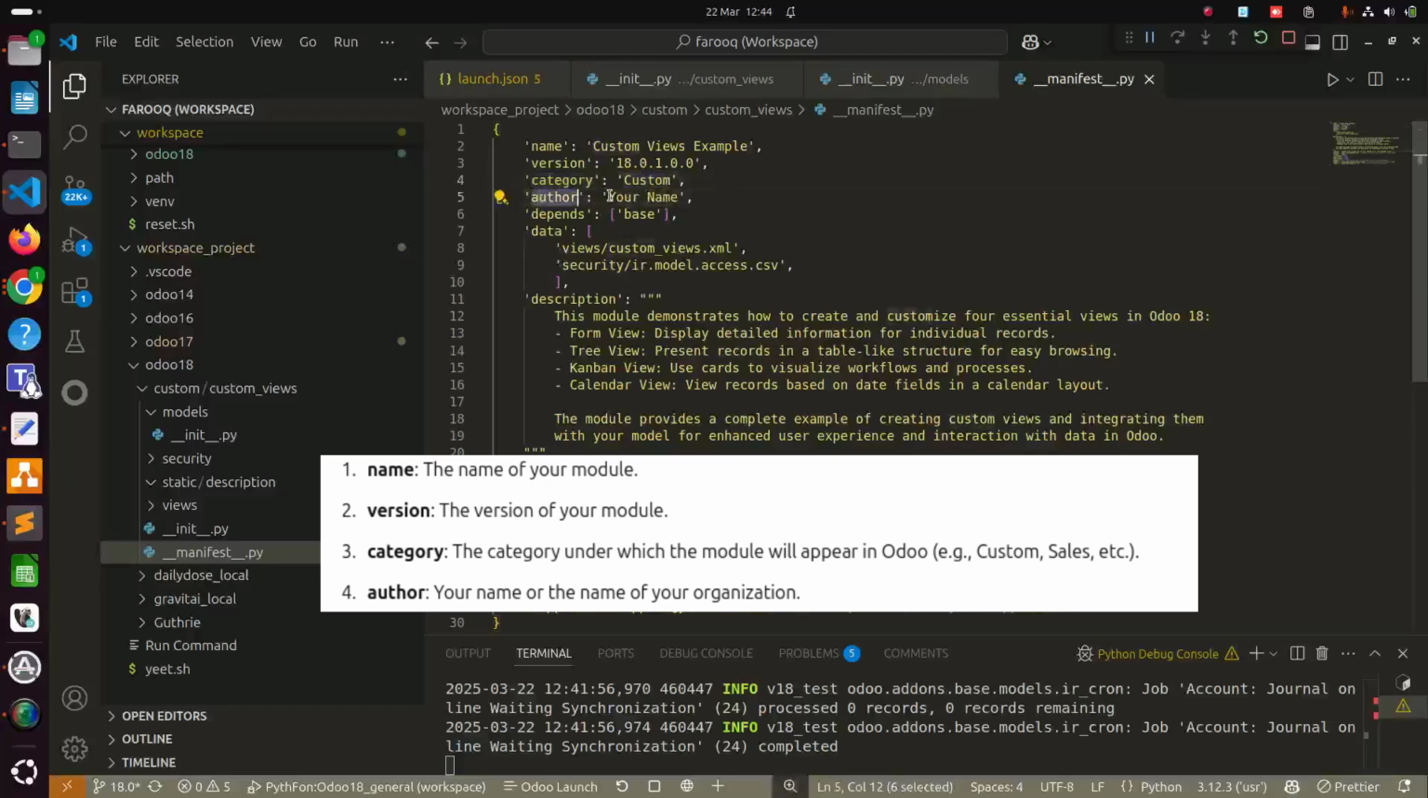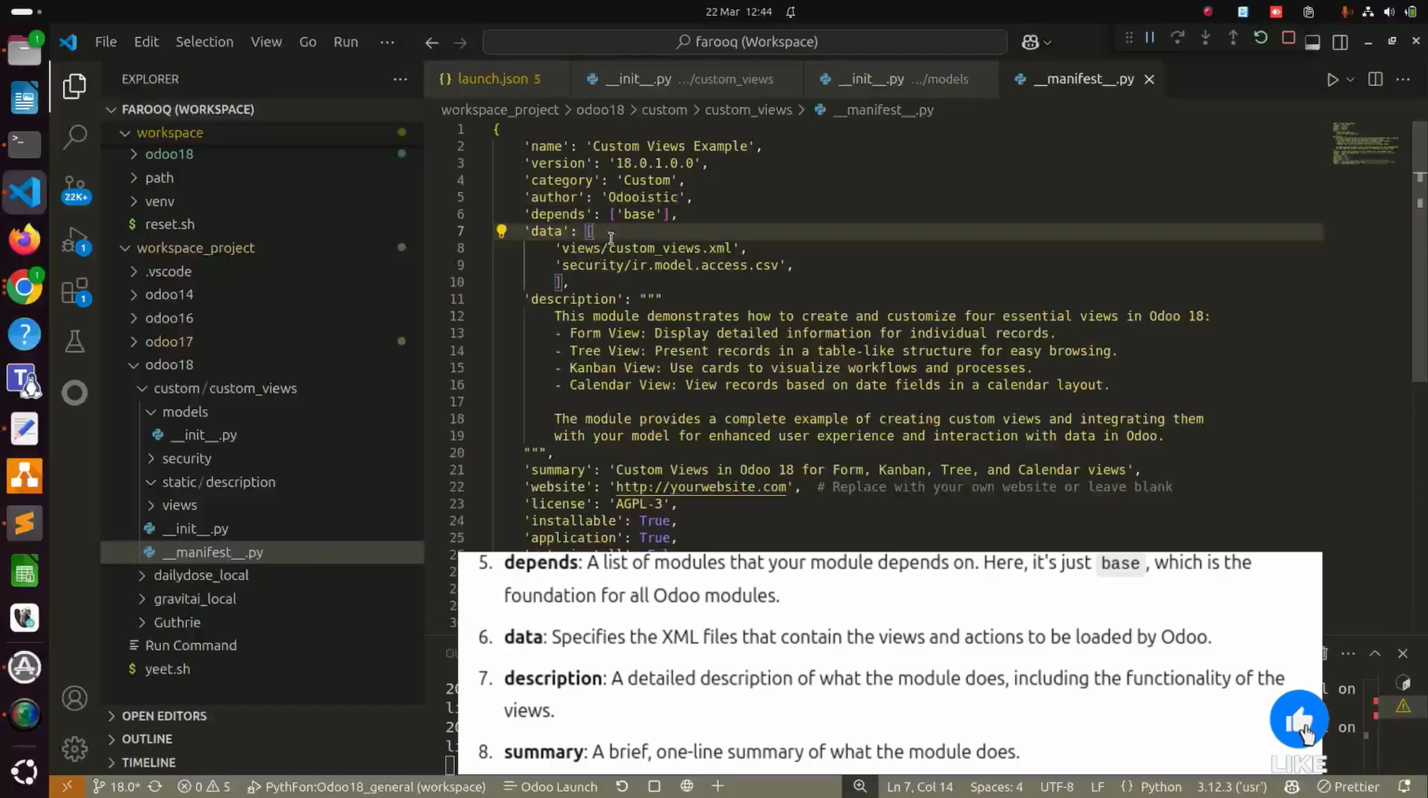Then the author. You can write your name here, your name or the name of your organization. Then depends. And depends is the list of modules that your module depends on. Here it is just base, which is the foundation of all your Odoo modules.